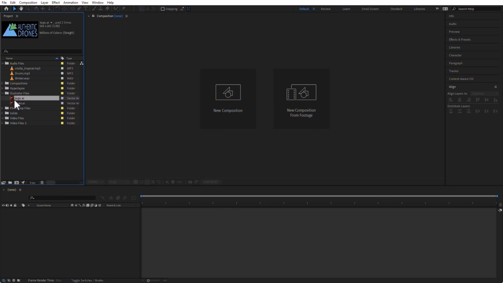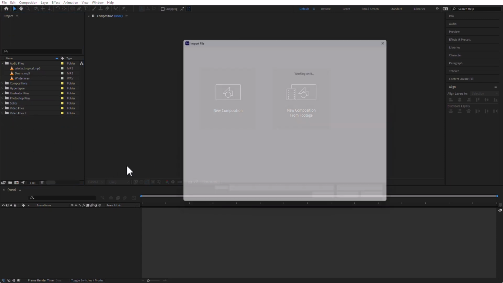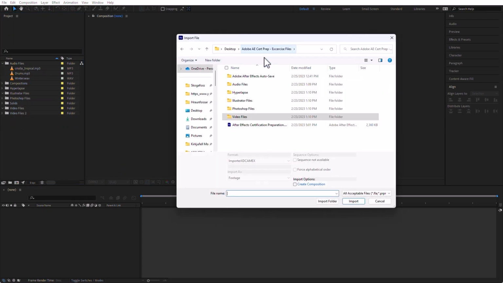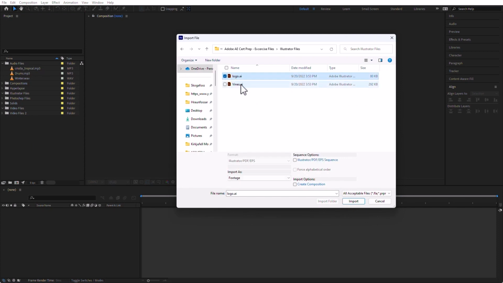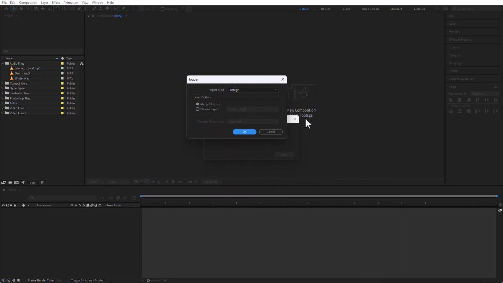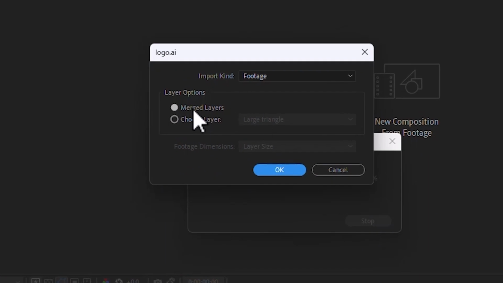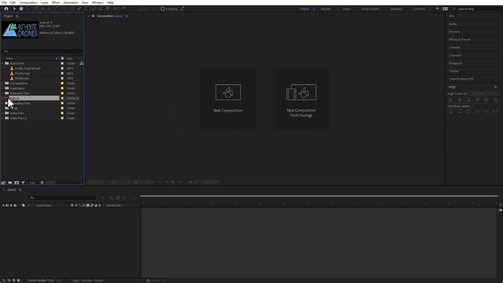So I'm going to delete these two, and I'm going to import an Illustrator file. I'm going to start with logo, and then I'm going to go to vines. When you select a multi-layered Illustrator file and you import it into After Effects, it asks, hey, what do you want me to do with this? Do you want to merge the layers? Do you want to bring it in as a composition? If you merge the layers, well, there you go. You have your file, which I'm just going to put inside of that folder, and that's it.